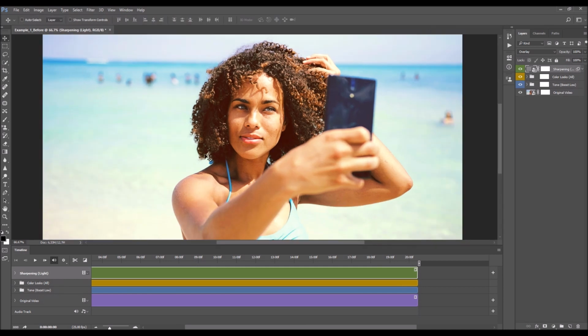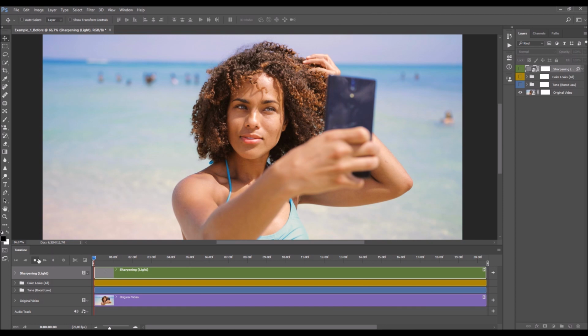All right. So let's just quickly check the before and after. So I'm just gonna hide these layers. So this is the before.